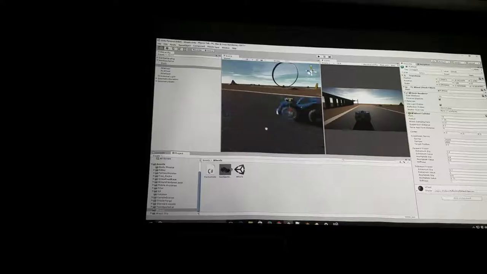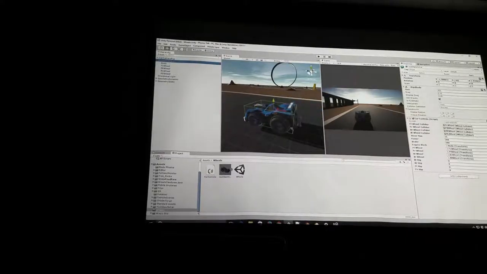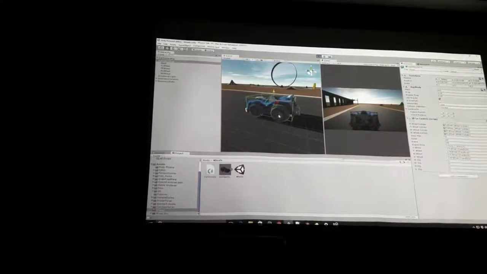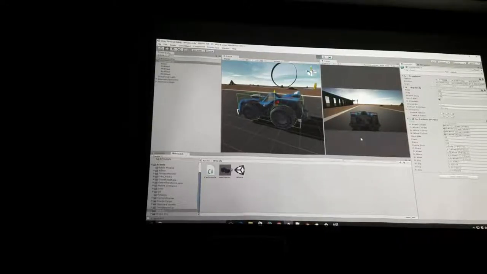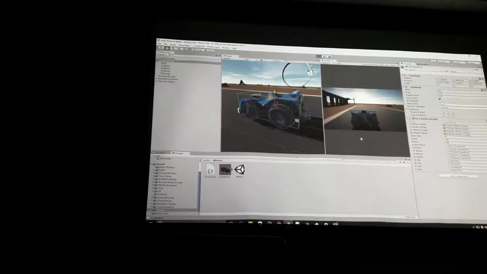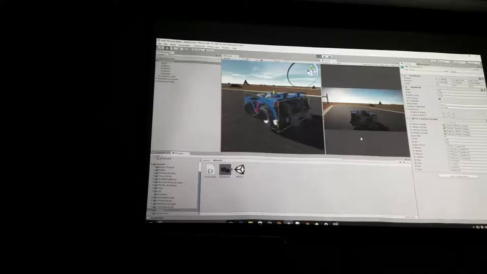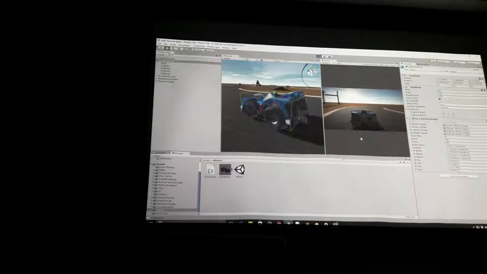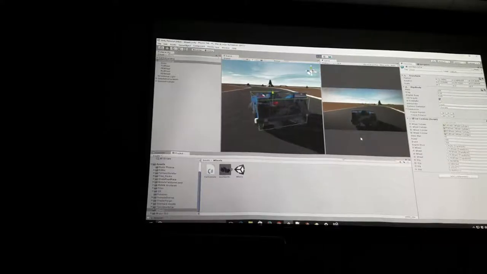I'm actually going to lock the camera onto the side so we can see the wheel spinning. All right, here we go. It's going. It's not going very fast, but it's going. I can turn my wheels. What's happening with the back on the right camera? It's just reflections. But yeah, I got some wheel colliders.